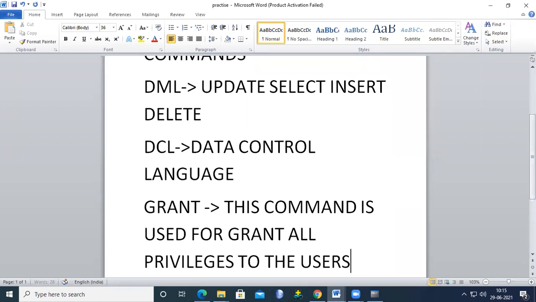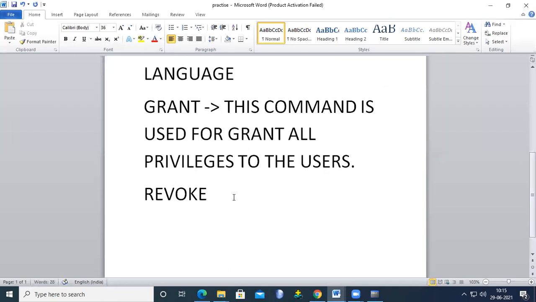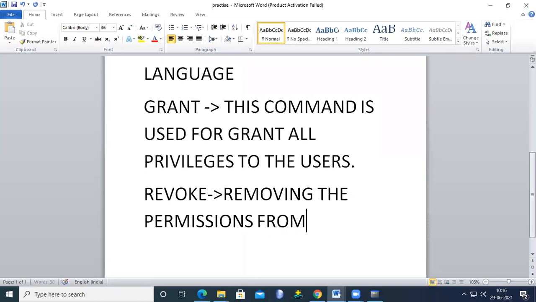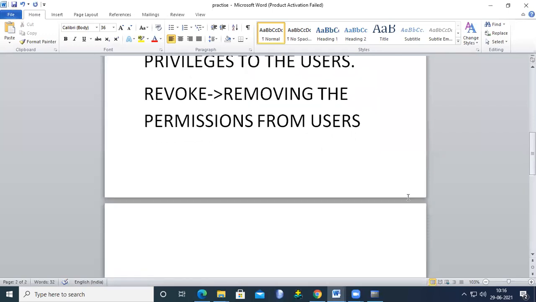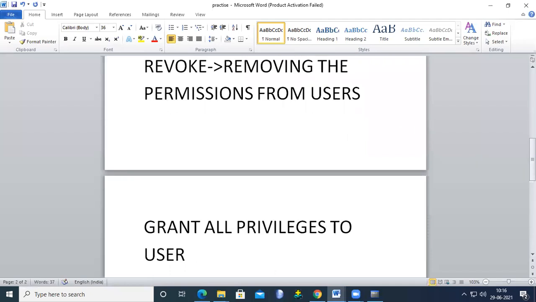I think you already know about this; I will just repeat it now. Revoke is nothing but removing permissions from the users. These are the purposes of grant and revoke. How do we use this? Grant all privileges to username.